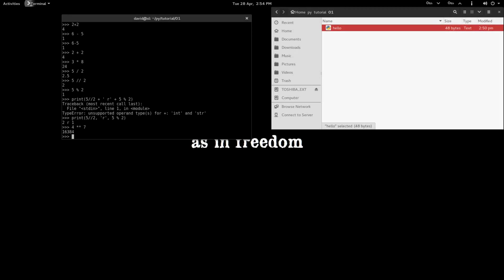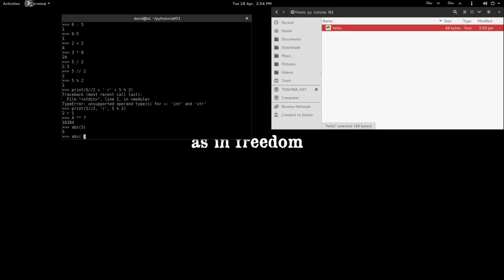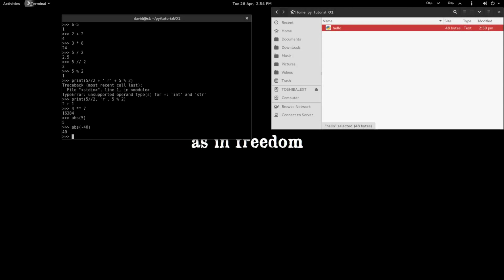Finally, let's use another built-in function. The only function I've showed you so far is print. Let's use another one, abs, which is the absolute value. The absolute value is the distance of a number from 0. So if I do 5, then it returns 5. If I do negative 40, it is 40.